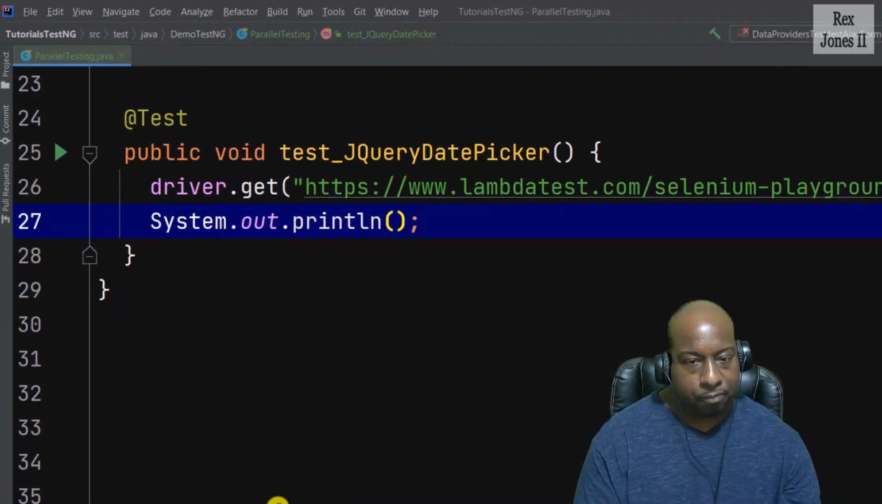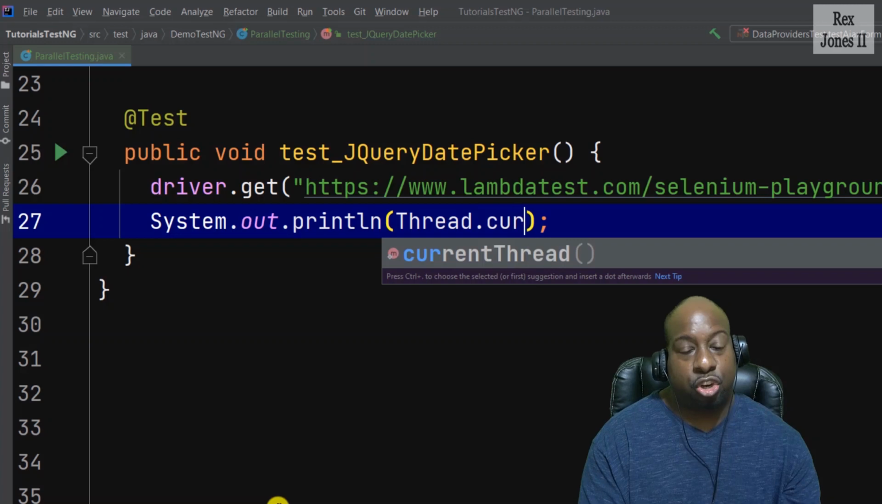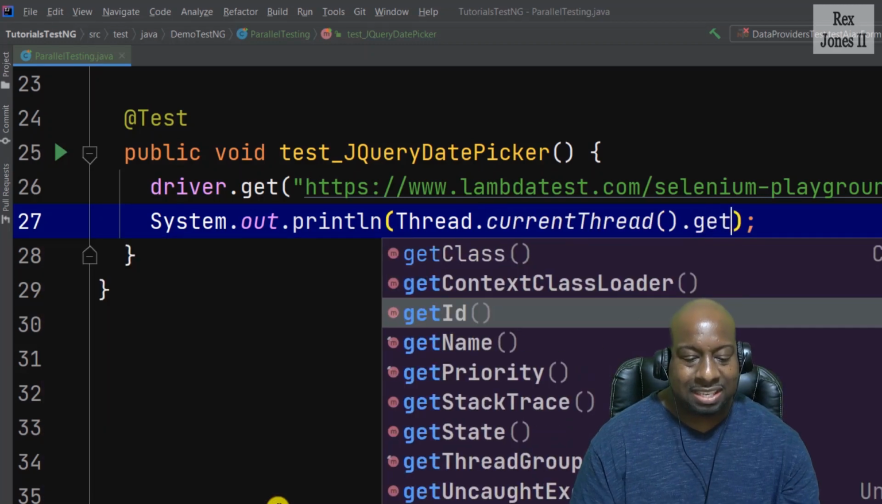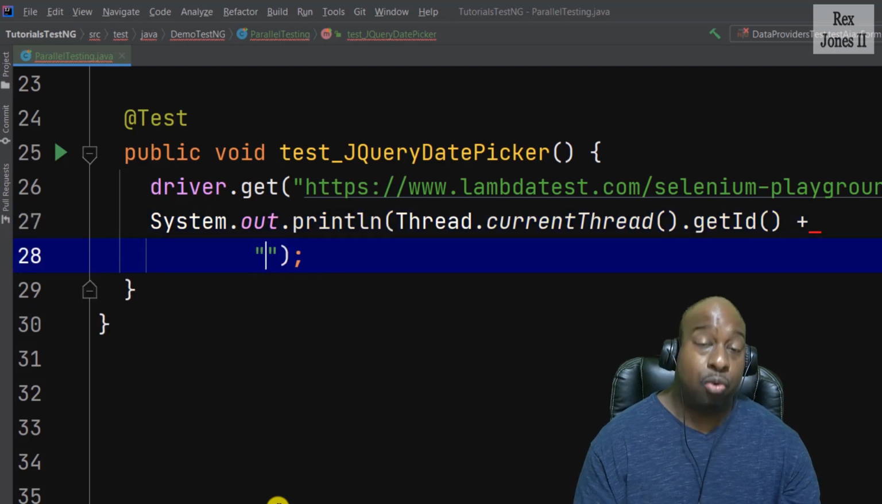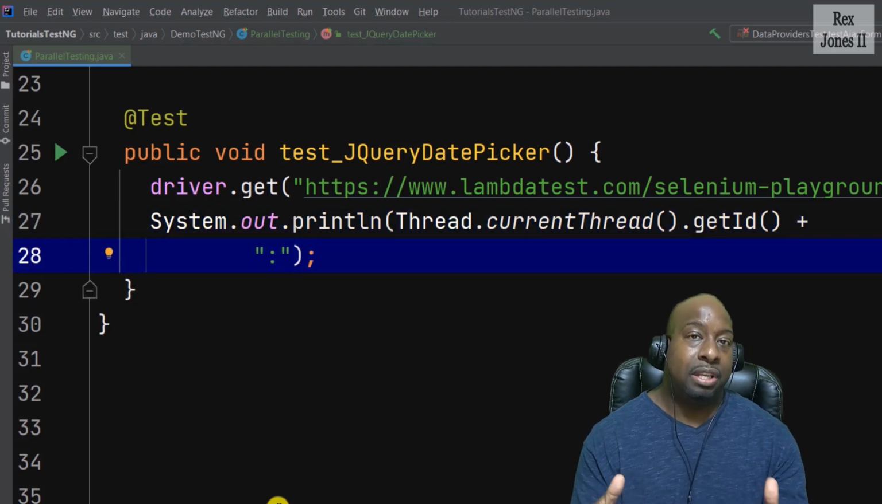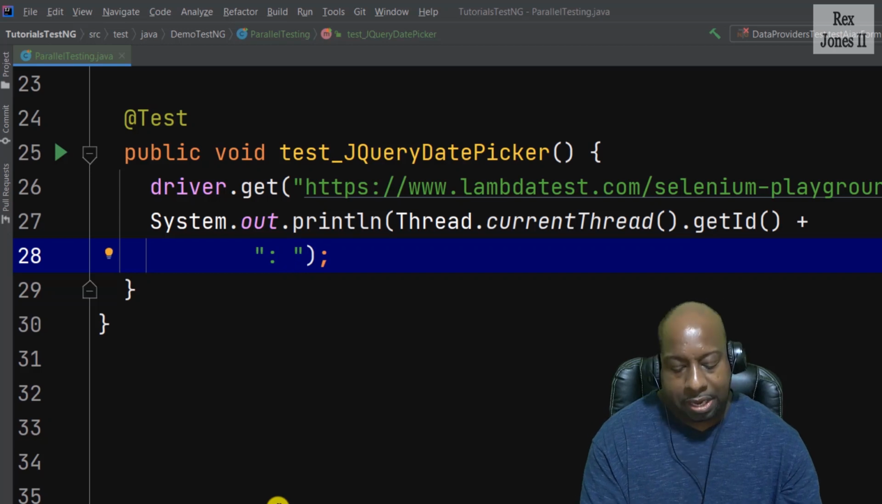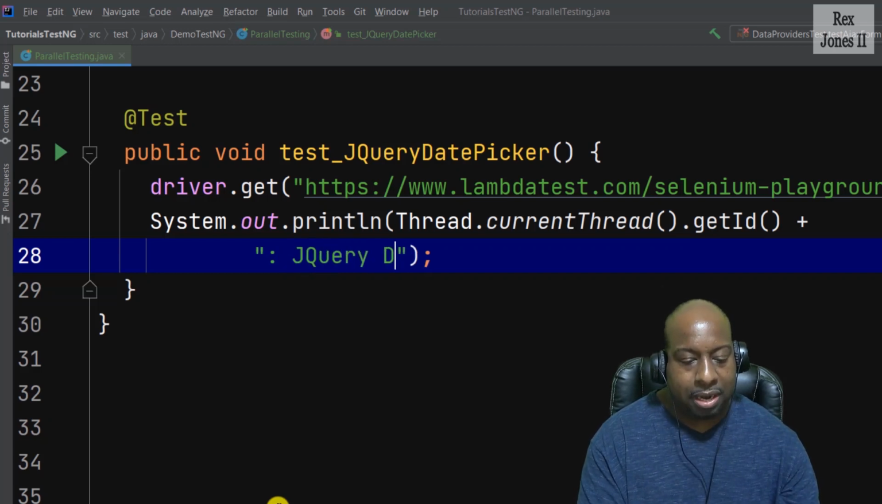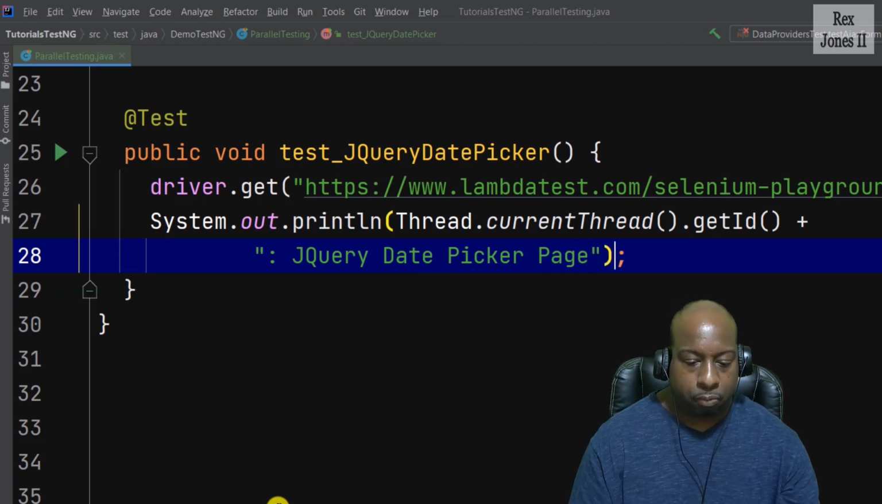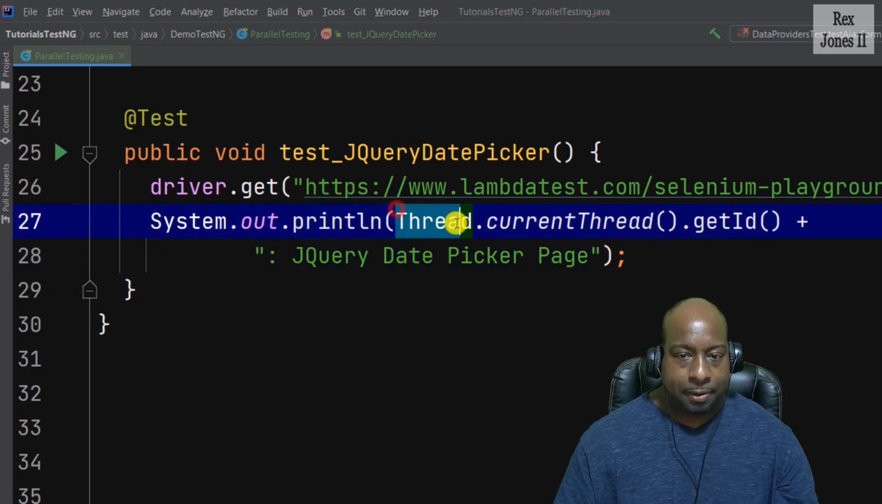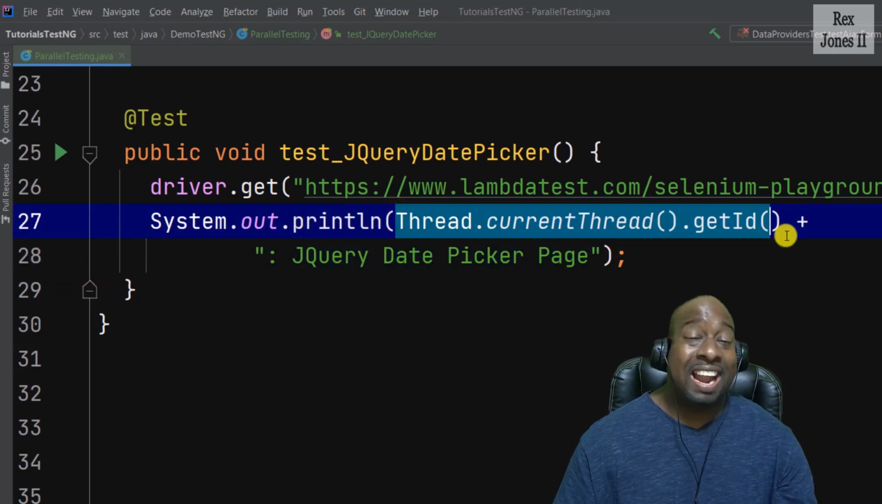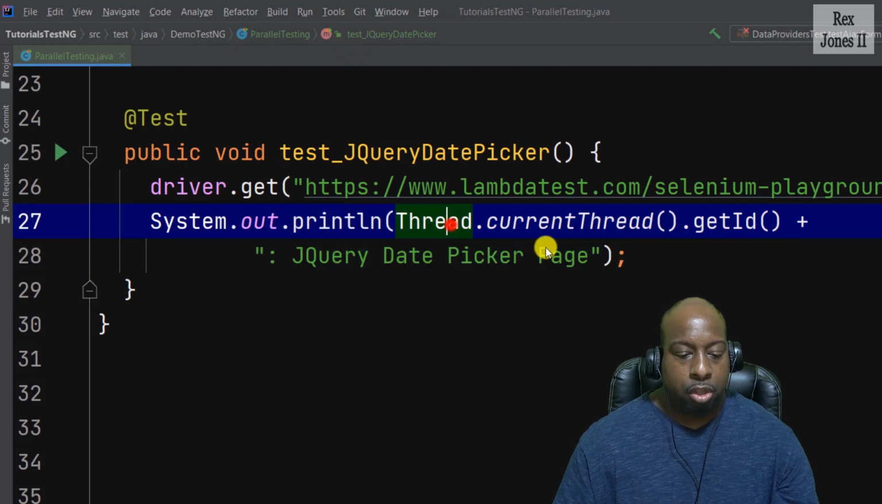I'm going to now load the page with driver.get, then paste in the URL. For the print statement, let's make it Thread.currentThread().getId(). I'm going to put the next part on the next line so we can see everything within the screen. The name of the page is jQuery date picker page. Bingo. To break down this statement, we see Thread.currentThread().getId().